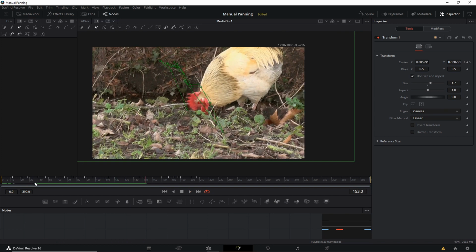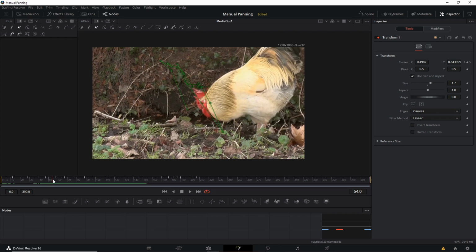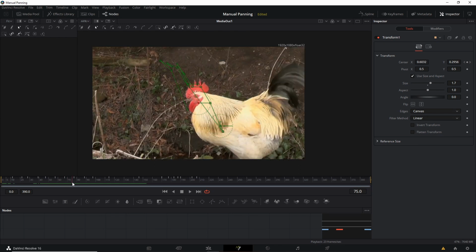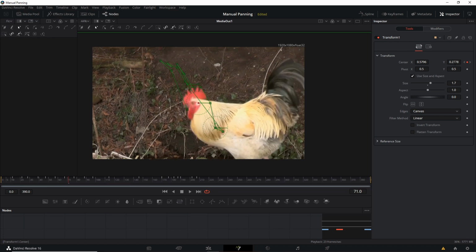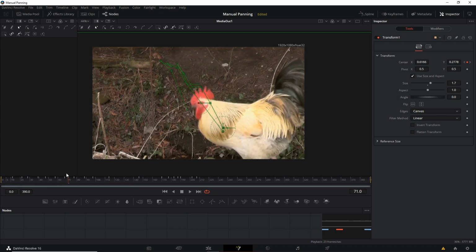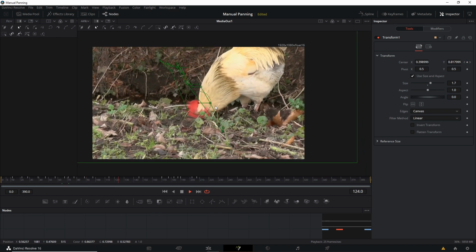If there's any periods where it's not matching exactly, then you can create additional keyframes to make it a little bit more accurate. So for instance, right here, it's a little bit off center. So if I just adjust the position there and play it back one more time with that additional keyframe, the movement should be much more accurate.